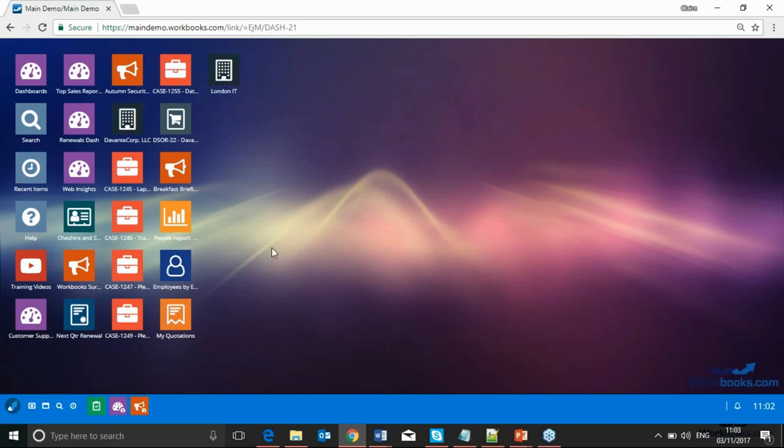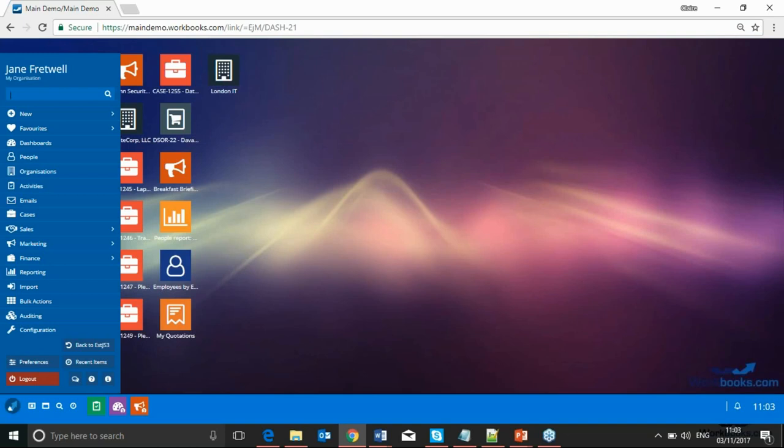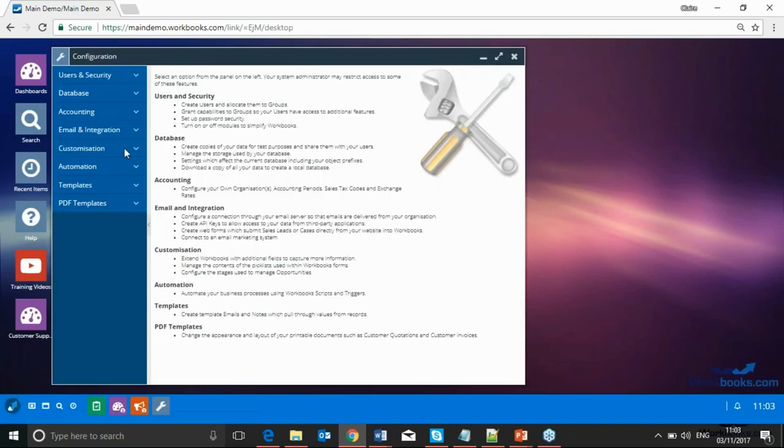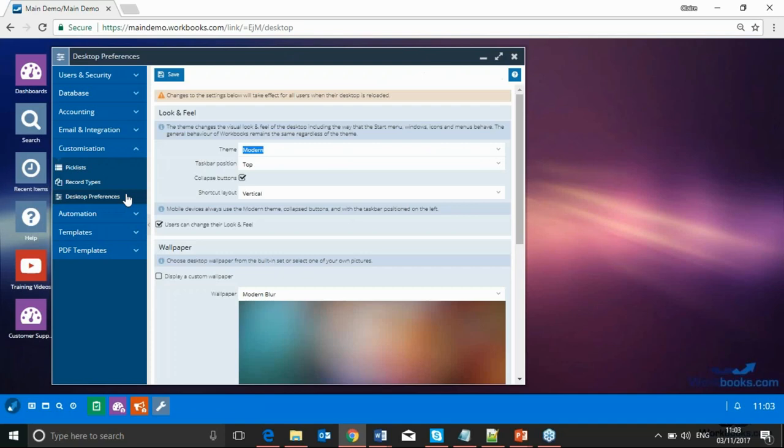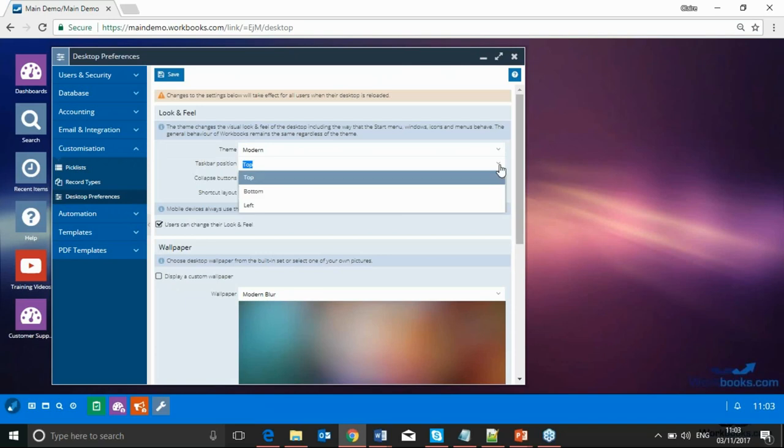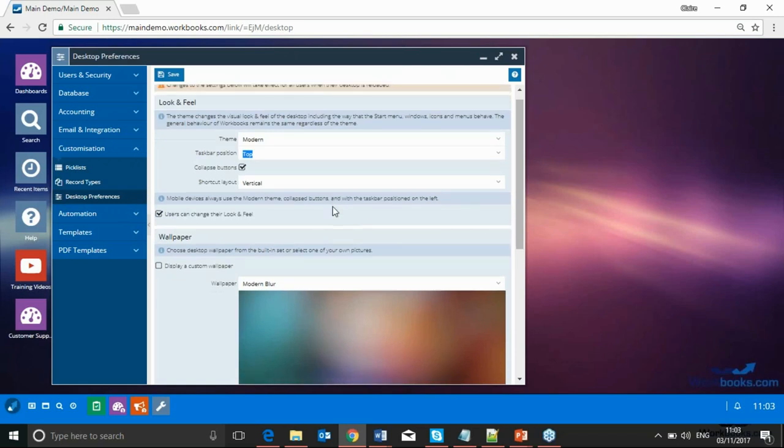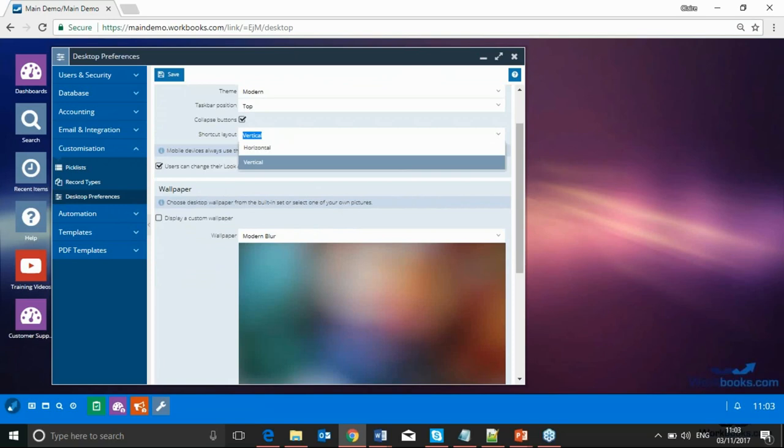So let's look at how you can set this theme up. On a global basis, as a system administrator, you'll set the theme up in configuration. You'll go to customization and desktop preferences, and here you can actually set up the look and feel. So as you can see, the theme is modern, and you can also revert back to classic as well, but we'll keep it as modern. You can also move your taskbar position. So your taskbar position on a global basis could be at the top or on the left or at the bottom. And you can also have your shortcut layouts to be vertically or horizontally across the page.